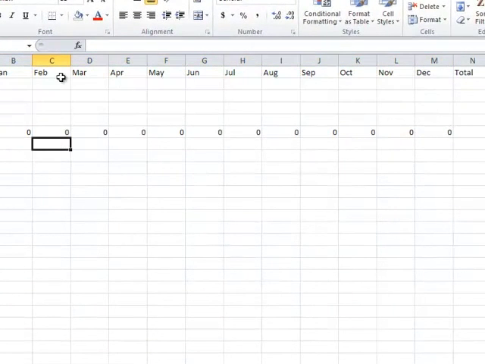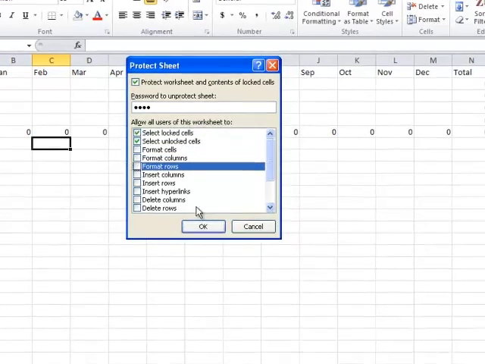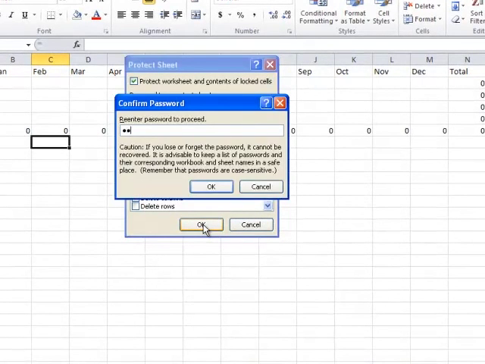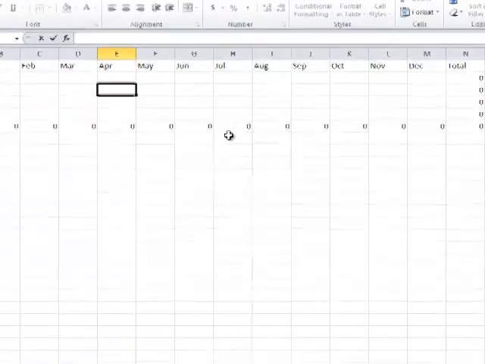When I now protect my spreadsheet, type in a password, let's say, like test. Maybe I don't even want the users to even format. I click OK, re-enter the password, and once I do that, I will not be able to type anything in where my formulas are, but I certainly can add a number.